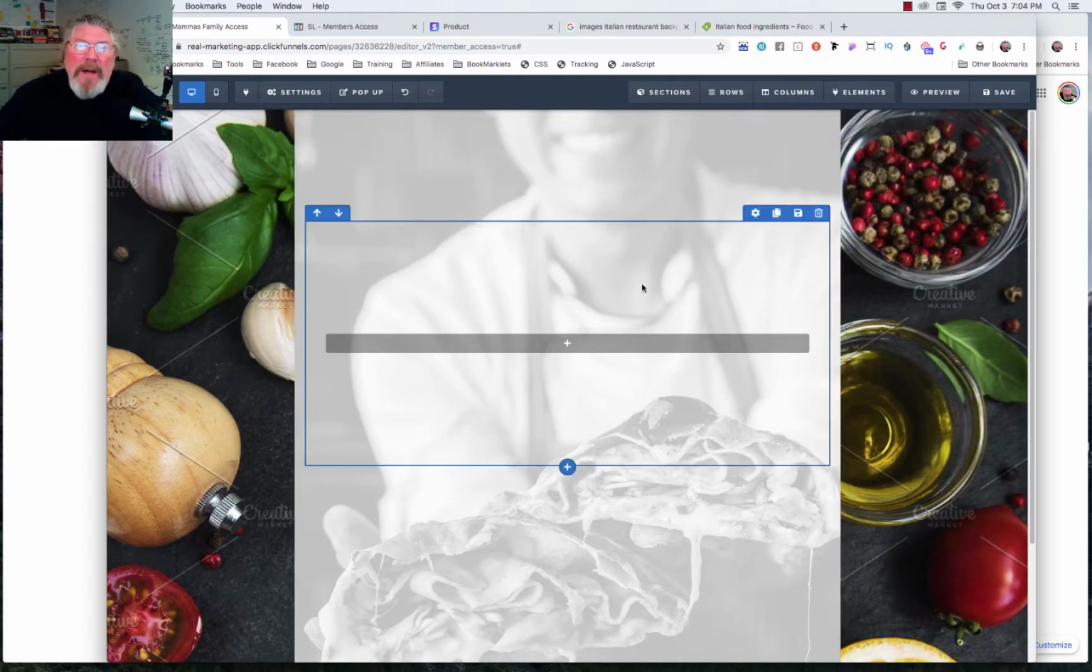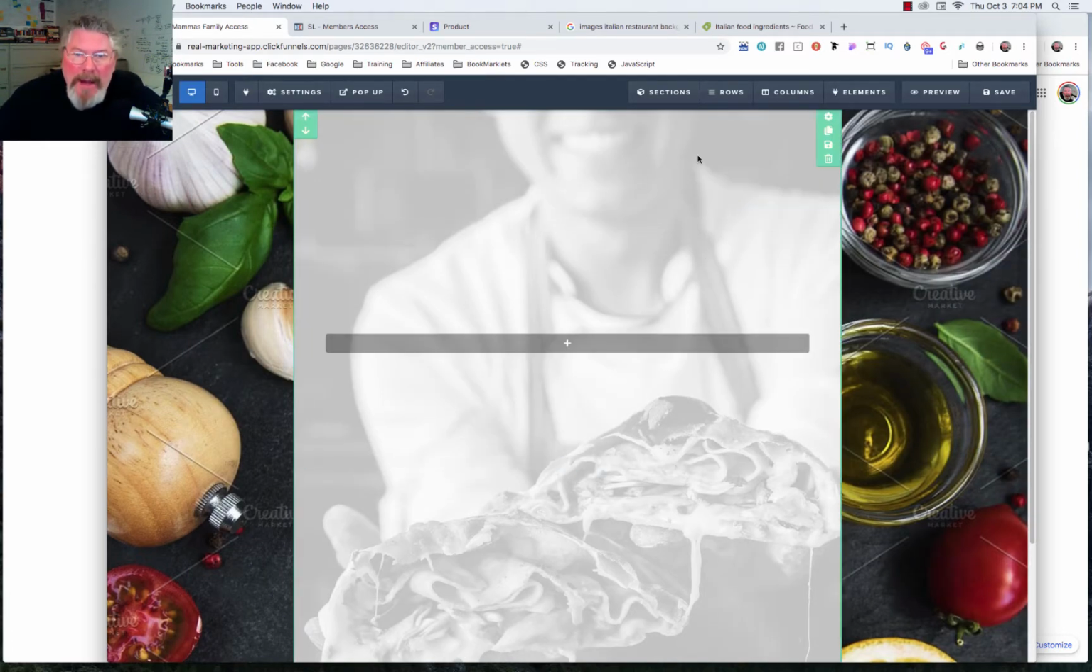Okay, so this is what I want. We got this gal here behind, big smiley face, and we got her holding on to, I don't know if those are calzones or what those are, but I think that looks pretty nice. We got the background, we got this here.